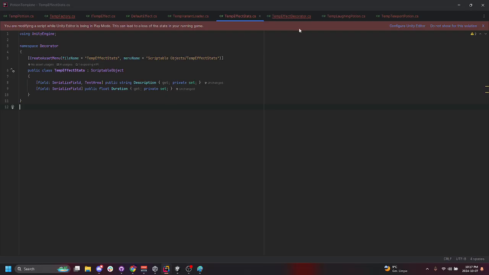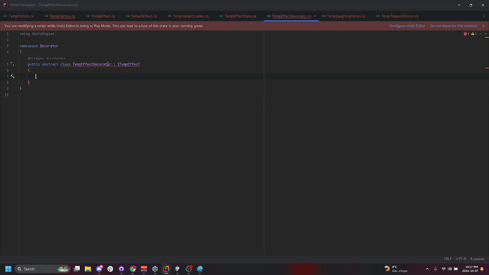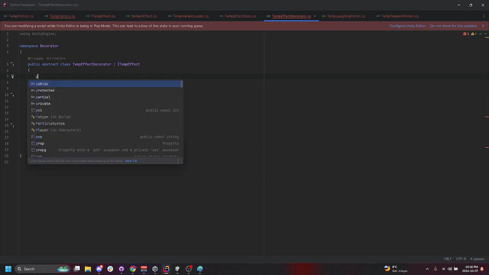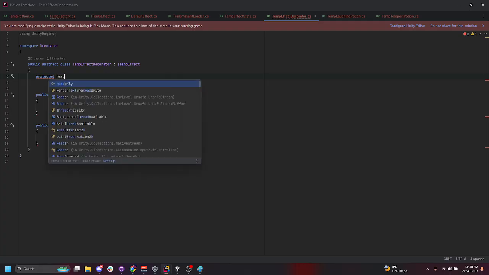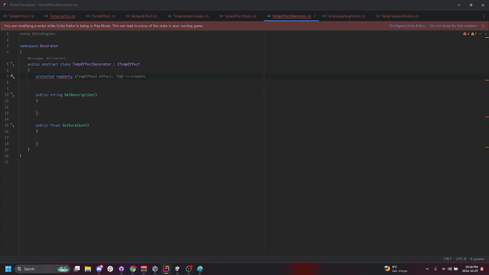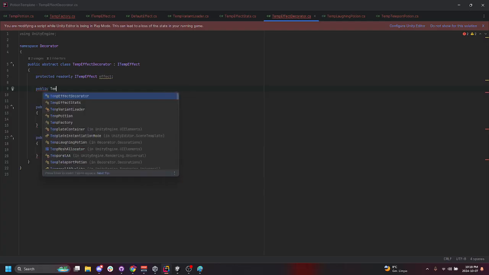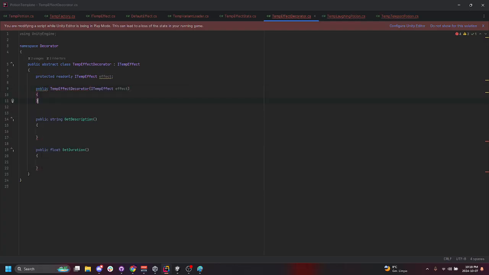Just like that. Alright, so now back in our temp effect decorator, we need to implement our members, and then with our members created, we need to create a constructor. Firstly, we need a reference to ourselves. This is going to look a little bit weird, but a private readonly IItemEffect effect. Then we need a constructor, so a public temp effect decorator, where we construct our effect, and then we need to bind our old effect instance, which I'm going to mark with an underscore. Effect is our effect.